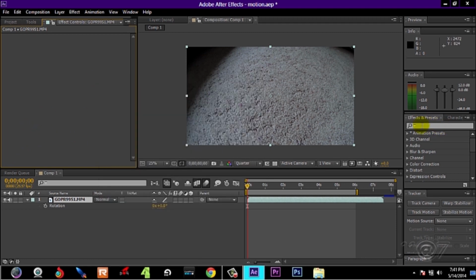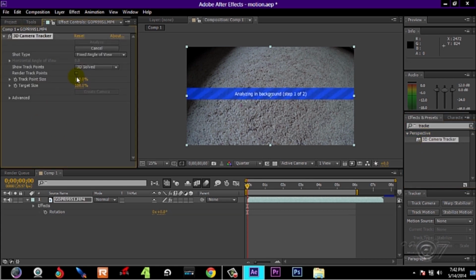Actually, you know what? The easiest way to do this is to go over to your effects and presets search and type in track. And there we are. For future reference, it's under perspective, under 3D camera tracker. And we grab it, throw it onto here, and bam.